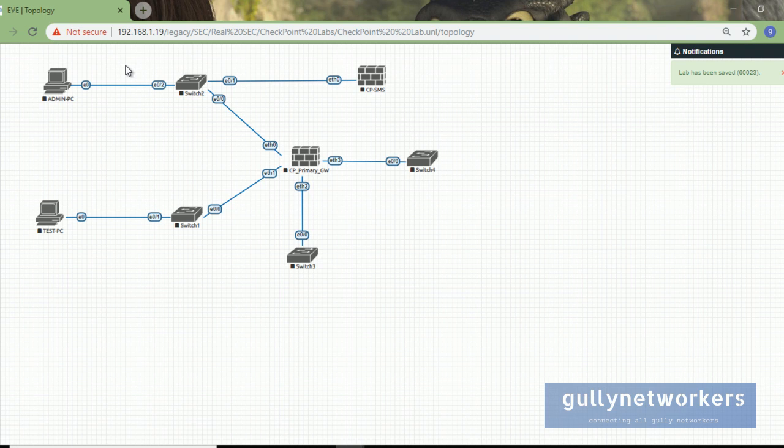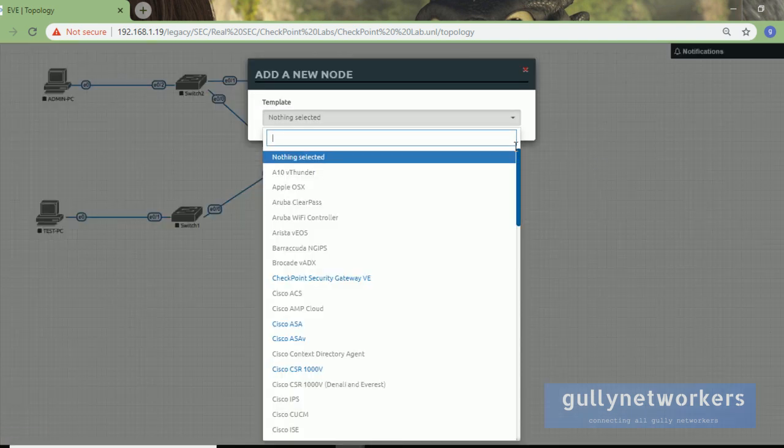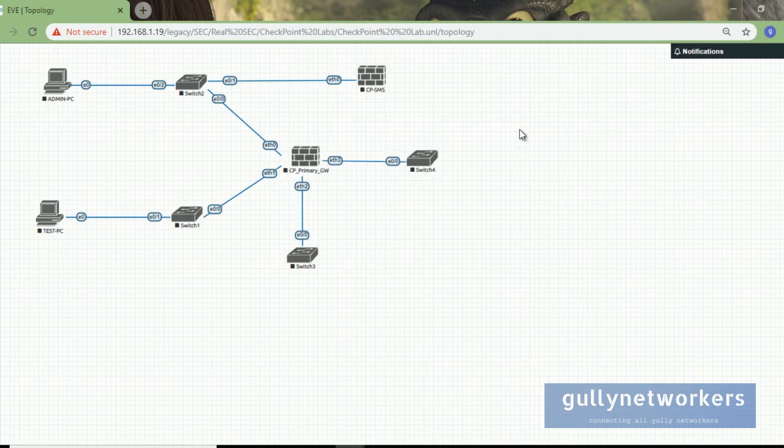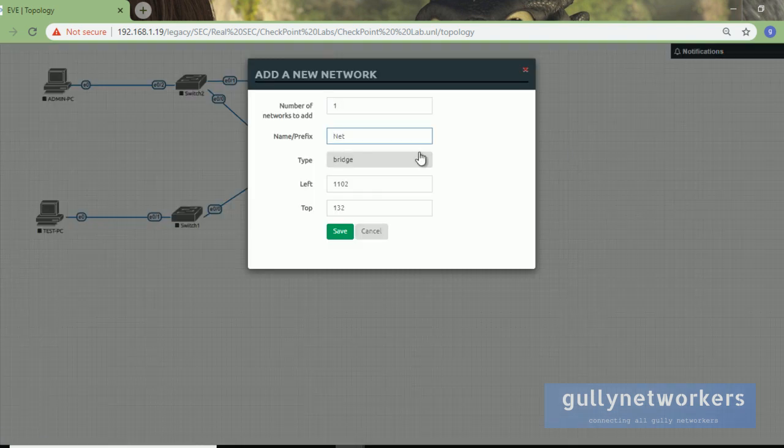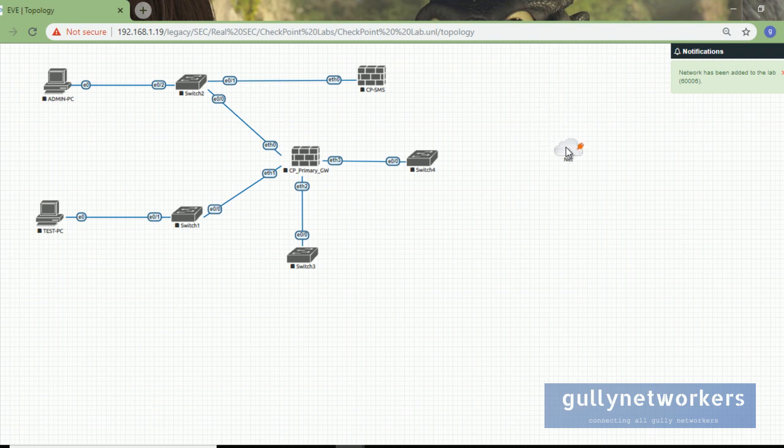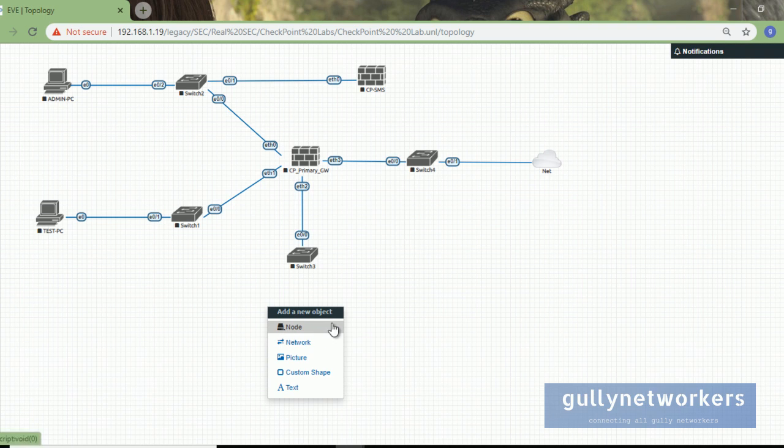This is the management part. Now I'll connect this switch with the internet. To do that, you need to right click, go to network and select the management cloud. Click save and connect it to the switch. This is very simple. Now connect one Windows PC to the DMZ.